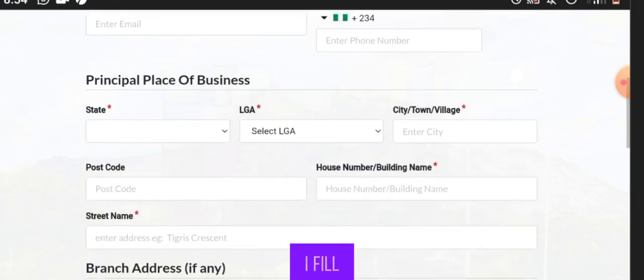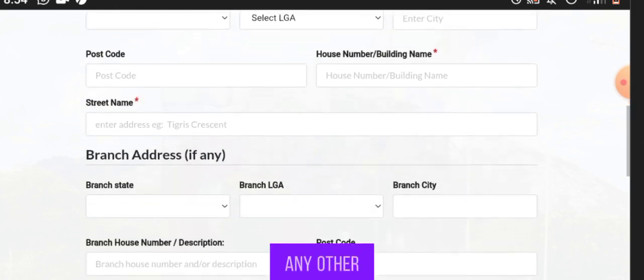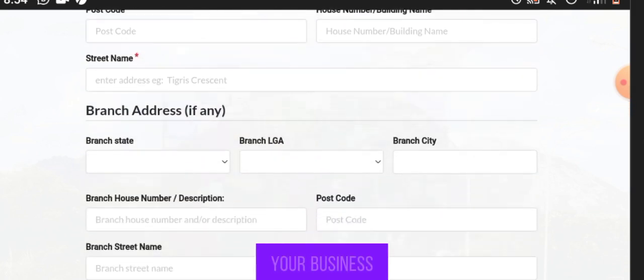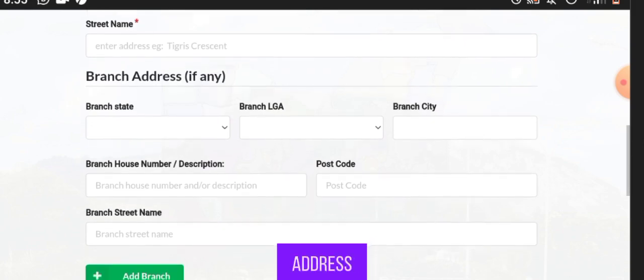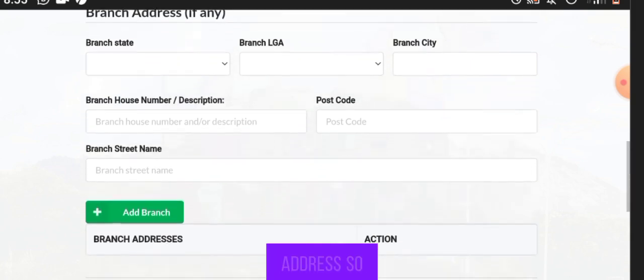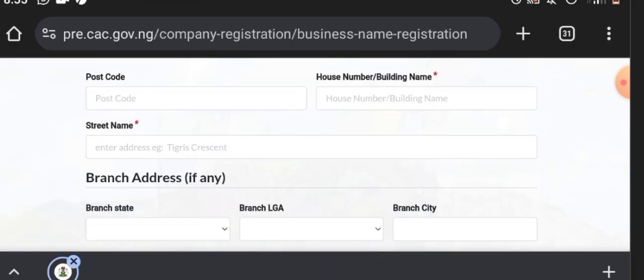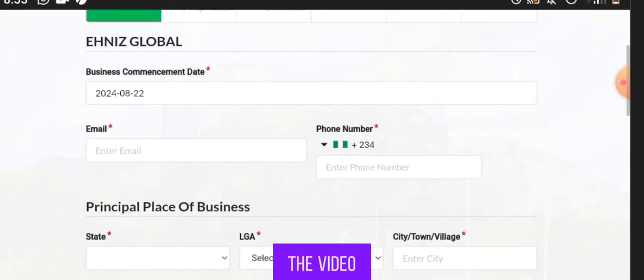But before I fill that, this principal place of business should be your main business address. If you have any other branches you want to add to your business, you can just add it where it says branch address, if any. But take note, if you are adding a branch address, you are going to be paying an extra fee of 1000 naira to CAC for additional address. So with that being said, let me quickly fill the details and we can continue the video.